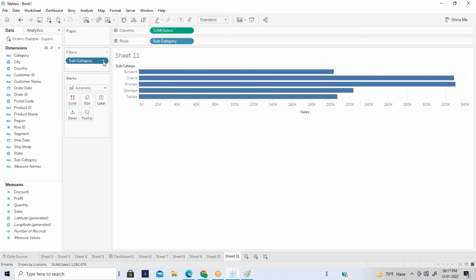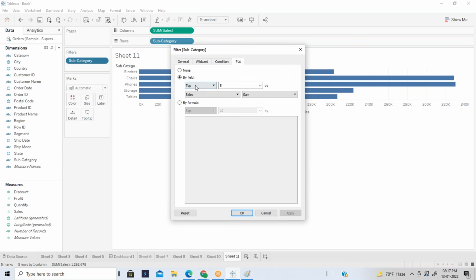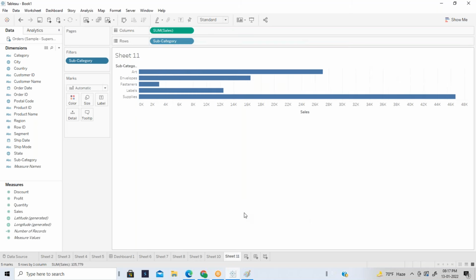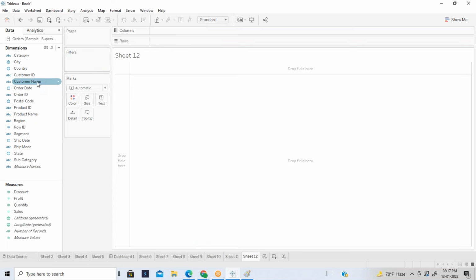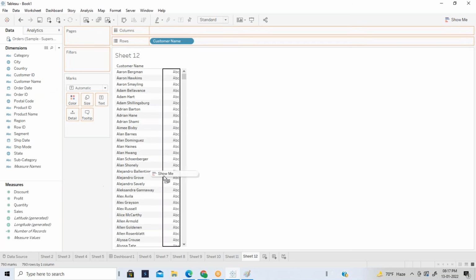Okay. Now if you also want to see the bottom values, you have a bottom option there. Bottom 5 records also. Here. And you can see the bottom 5 records. Fine.